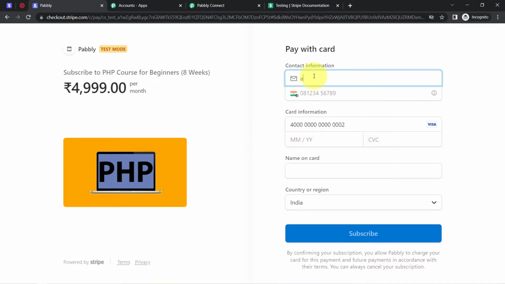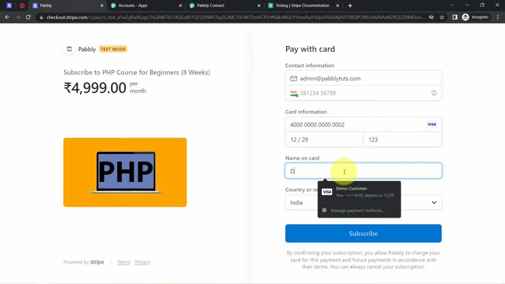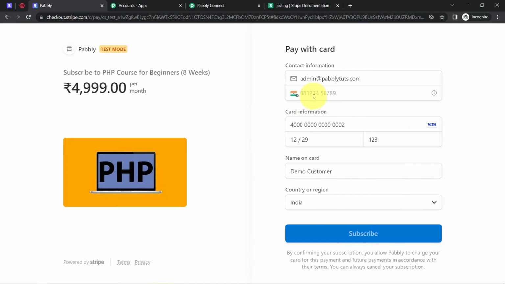Let's say admin@pabbly.com is the email address of the person, all right. And I will provide the number as well. Assume that it will expire at 12/29, 123 as any CVV number, and demo customer is the name of the person. And finally, I will provide the genuine phone number so that I can actually receive an SMS on this number, and then I will show you the screenshot of that SMS. Alright, so I have provided all the details now.